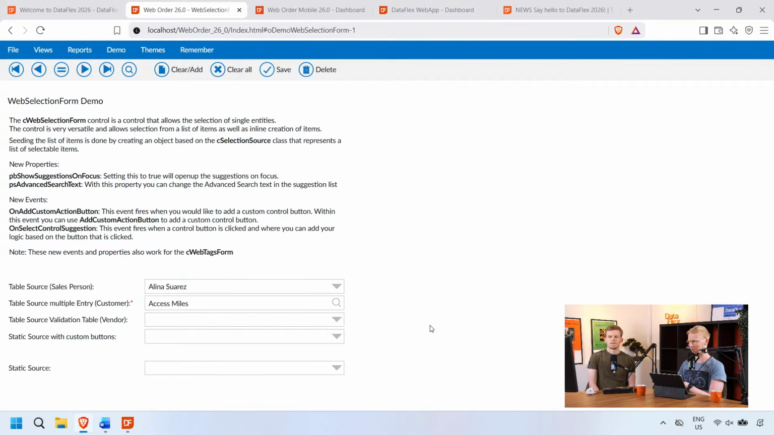For those that actually work with the web text form, they might notice that this is very similar, because the web selection form was actually something that we wanted to add a long time ago, but didn't make it because of other things. But now it's finally added, and the idea is that this kind of replaces the suggestion form, because this selection form partially functions as a combo, but also allows for paging and that kind of stuff.